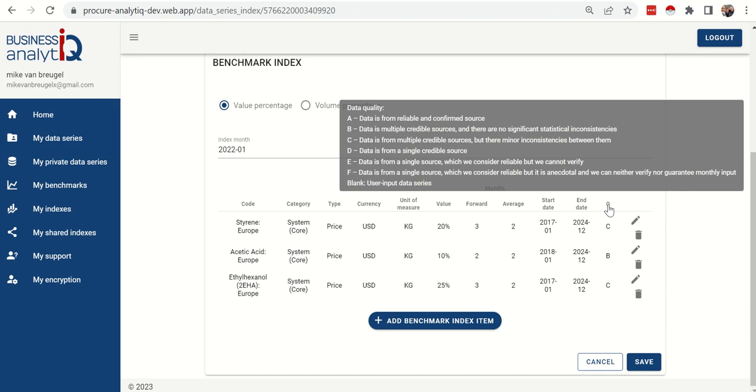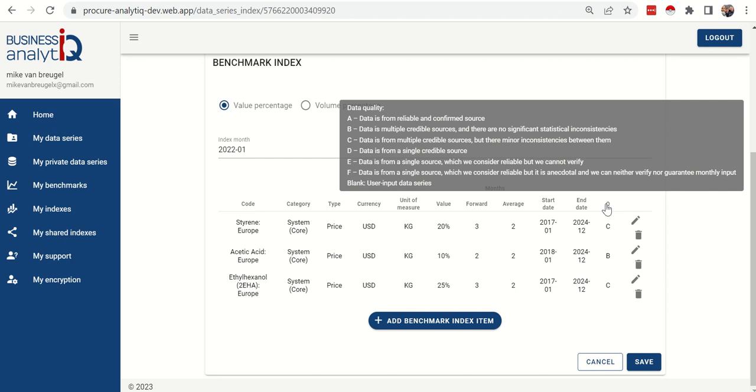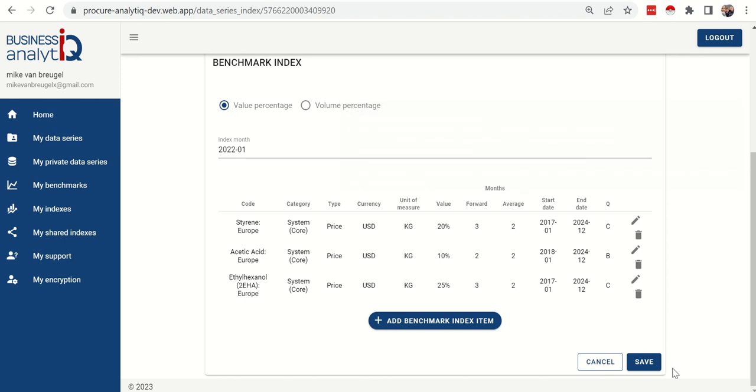But we can also in some cases have data of quality F, which means we consider it reliable, but the data is anecdotal. Right? And therefore we can't verify it, and nor can we even guarantee monthly input. So there are different levels of data accuracy. Anyway, let's go back to our index.